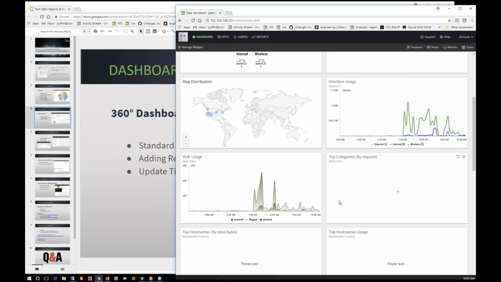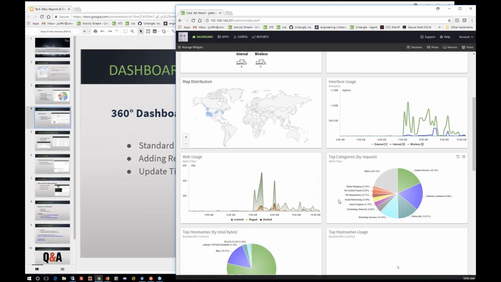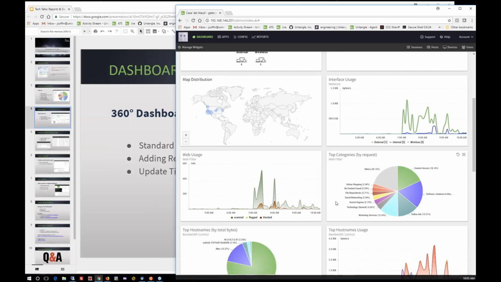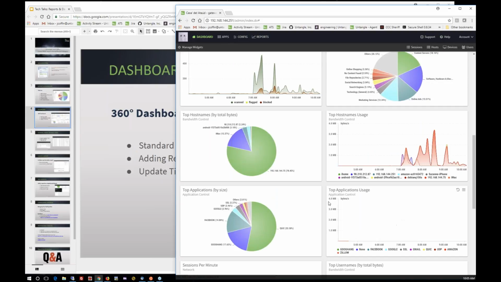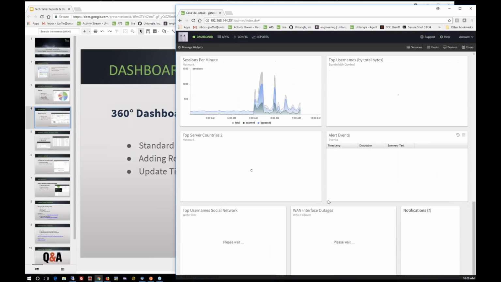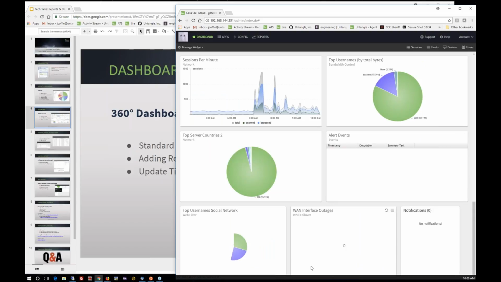Again, going back to the widgets, they only update when they're visible on your web browser. So as you can see, as I scroll down, they're blank. As they update, they'll present themselves. Like I said, I have added a few new ones, some custom reports that I made myself. I took a look at this one. It shows me what people are going to on social networks and how often they go to them.